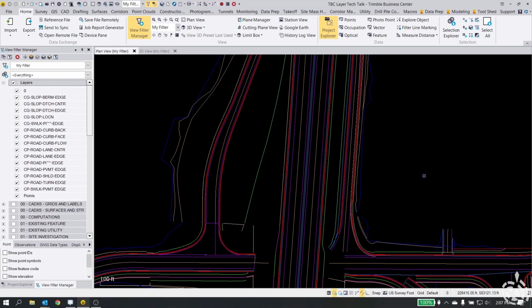So the first thing I want to make note of is talking just a little bit about templates in TBC. I'm not going to go through the whole process of creating templates, but more importantly, what I'm interested in terms of templates is if you have a set of standard layers or levels, whichever you prefer to call them, and colors and line styles and things like that, it's a very good idea to set up a template to contain all of that information.